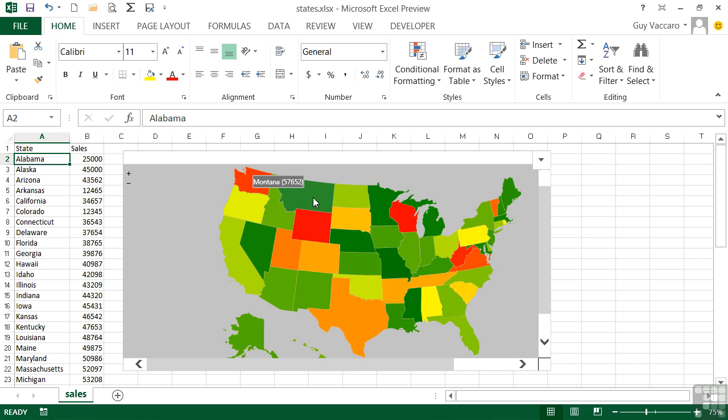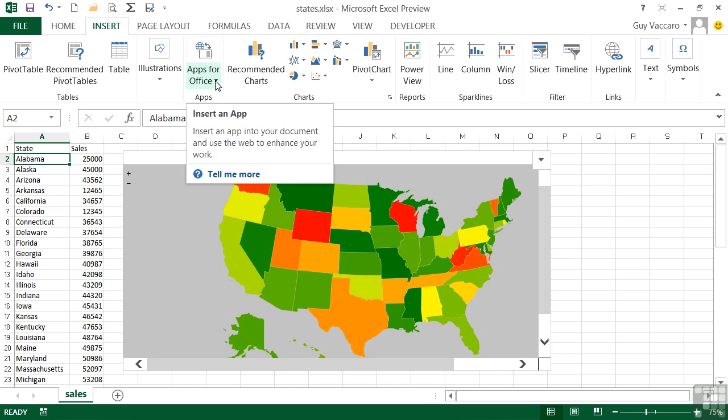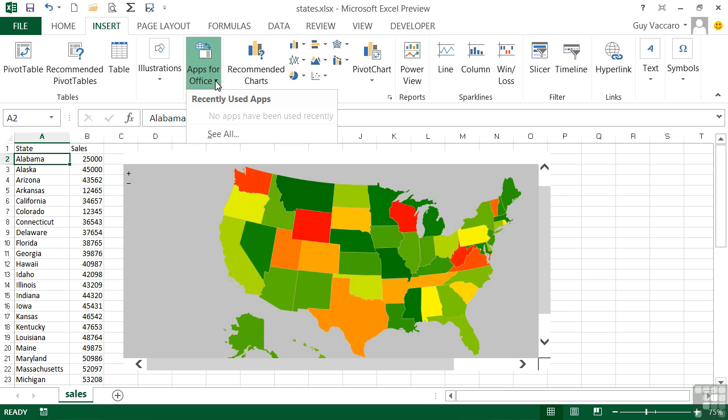So this is a way of graphically representing your data that sits here nicely, and we could create a graph, we've seen that in practice. But by being able to map this onto a map of the US, using the new Office Apps tool, we get something much more presentable. So that's making use of the Office apps. Under the Insert menu, Apps for Office, and then go and choose from a myriad of apps available to you online.